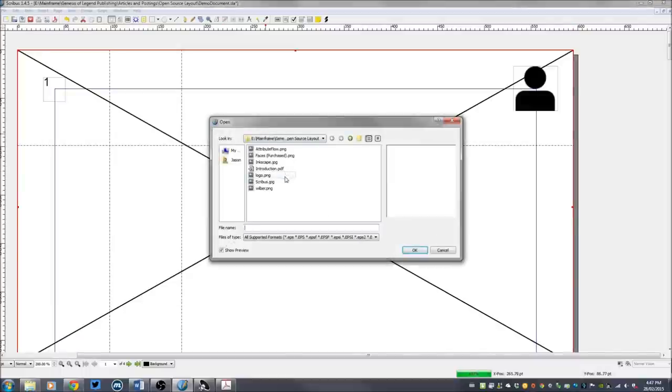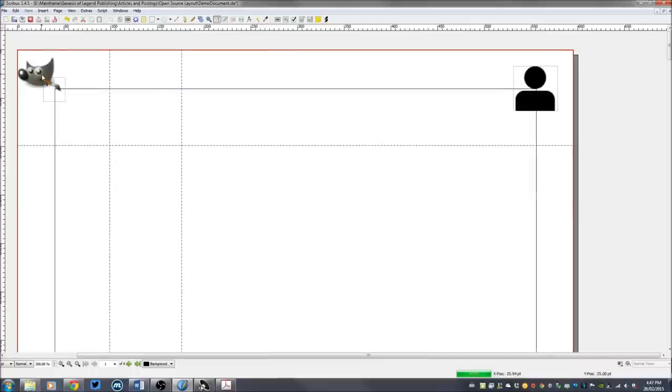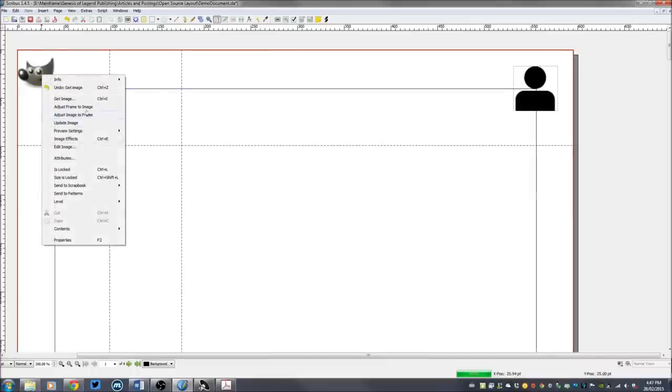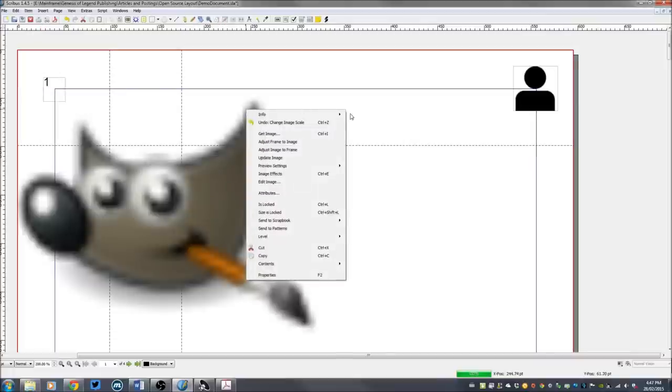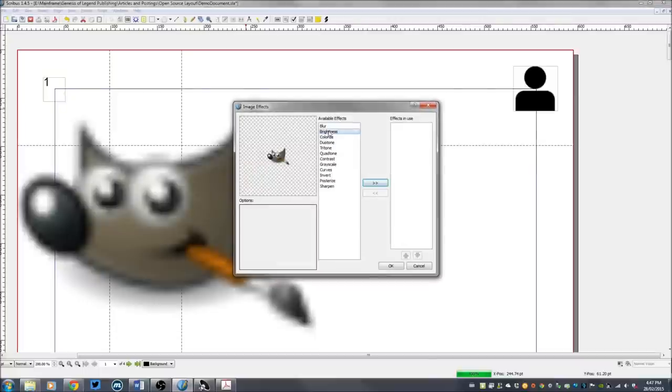Let's say I've got a lot of options here. So let's just say that I wanted Wilbur to be my page background. And I would never want to do this, but let's adjust image to frame. So this is going to be very massive, and I want this just to be a faint watermark. So I've got some image effects that let me, let's say, blur it. So I've got a blur.